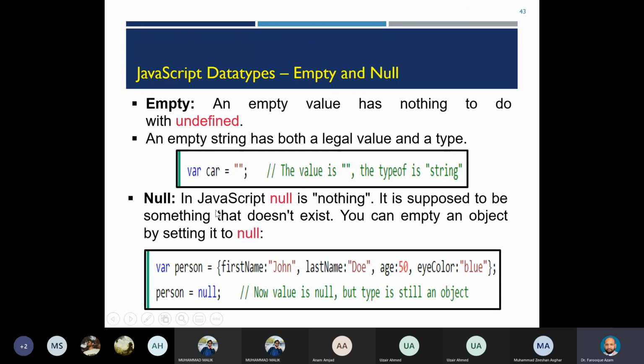Null. In JavaScript, null is nothing. It is supposed to be something that does not exist. You can empty an object by setting it to null.